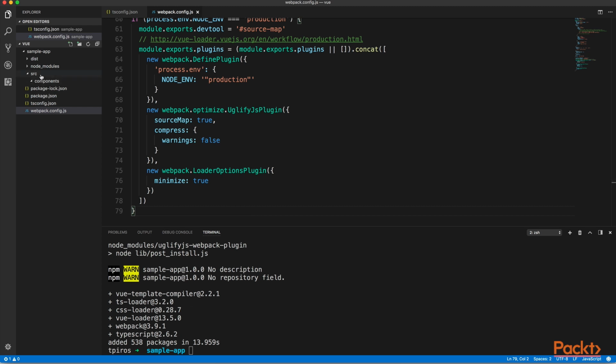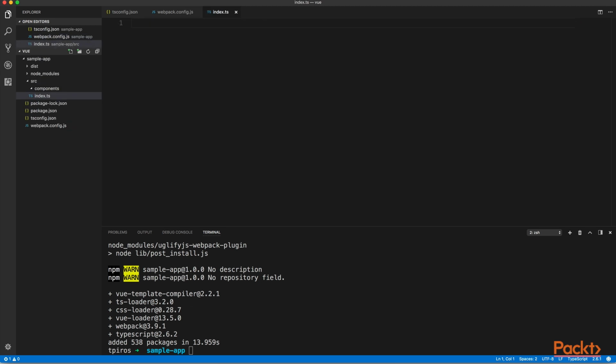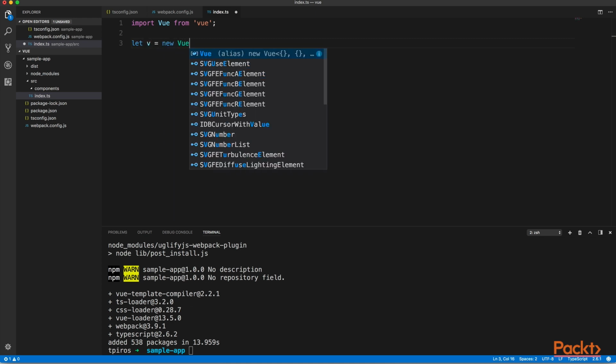So now we can go ahead and actually create our first TypeScript file. So I'm going to add an index.ts file into the source folder of my project structure. And in this file, the very first thing that we will do is of course import Vue. Once we have imported Vue, we can then create the root component of our application.